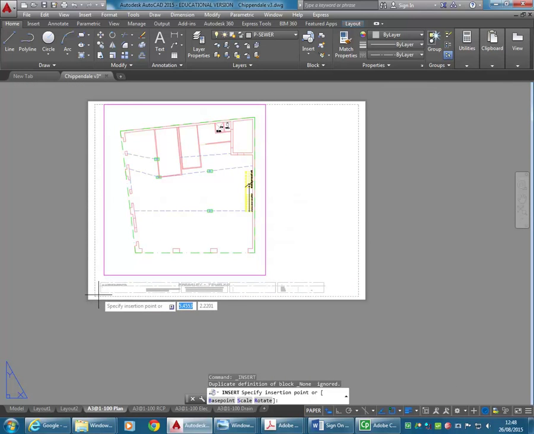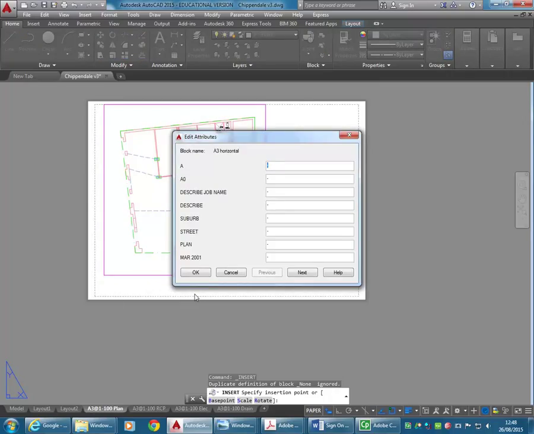And that's not a terrible title block. It's not really A3, but it looks okay. And it's done with attributes, which is a nice thing to have. So I'm going to, just to make it easier, put in a few things in these fields. They've done some funny names though. So AO, that's the drawing number.